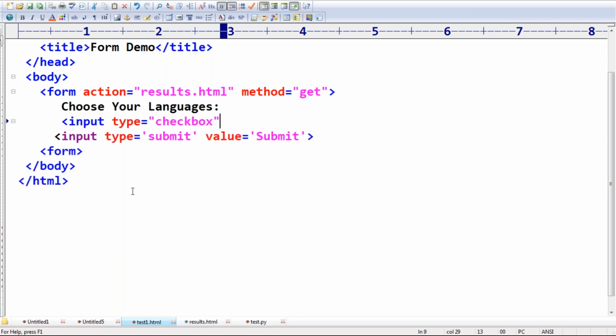checkbox. Input type is equal to checkbox, name is equal to language. Now choose your known languages. Value is equal to whichever language you want. Assume the value is English language, like ENG, I'm taking.